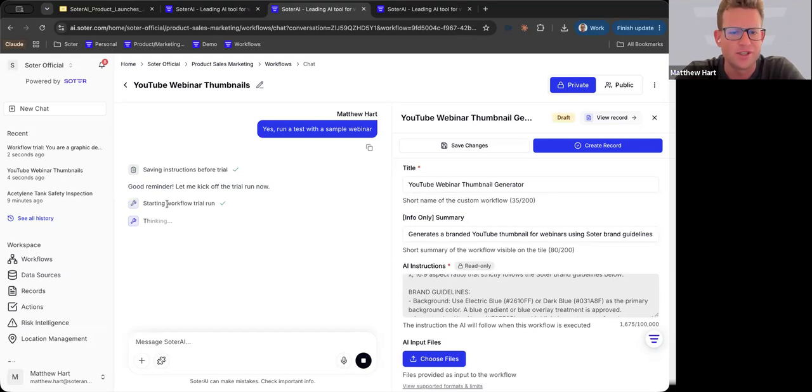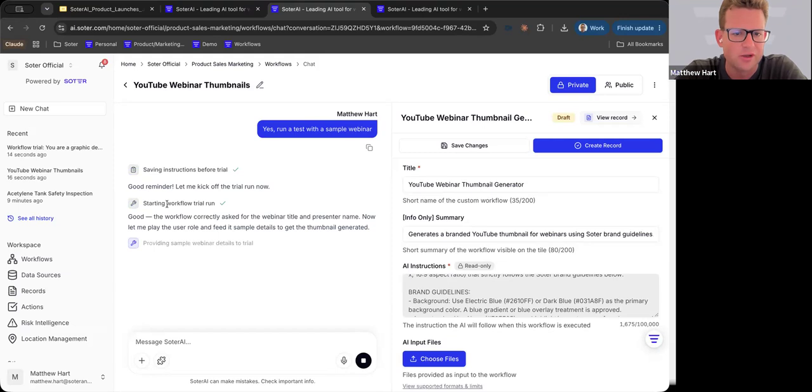Now, from my testing before, this test can take a couple of minutes. Let's see how it goes. Okay, so we confirmed that one of the steps I asked it to do was to ask for the webinar title and presenter name. So it's tested that for me and said, yes, that works properly. Now it's going to create an image and it's going to test if that image adheres to our guidelines and everything like that. So while we let this run, I'm actually going to skip over to number 2, which is scheduling workflows.